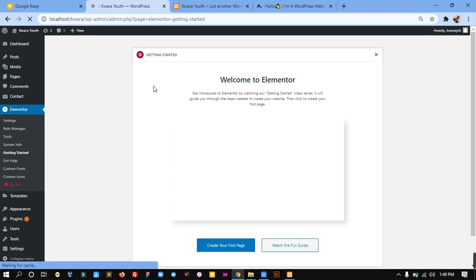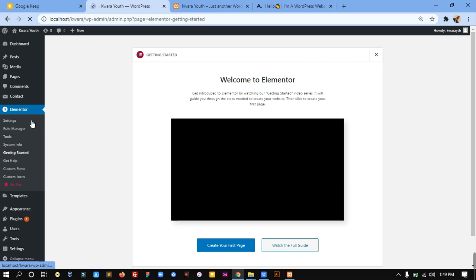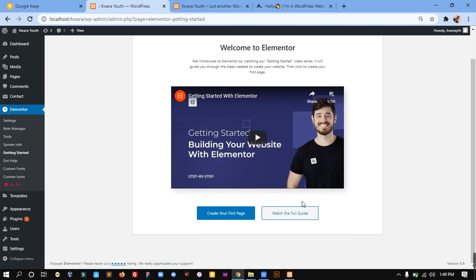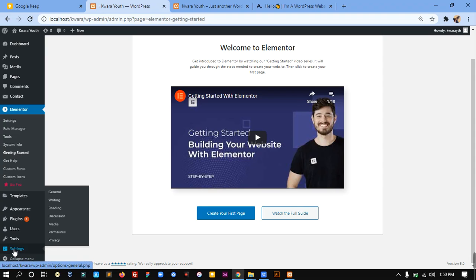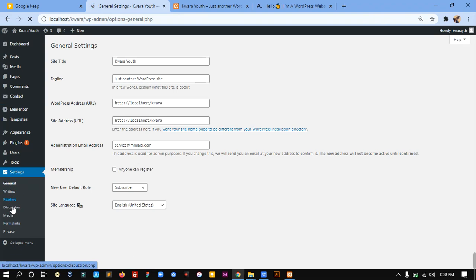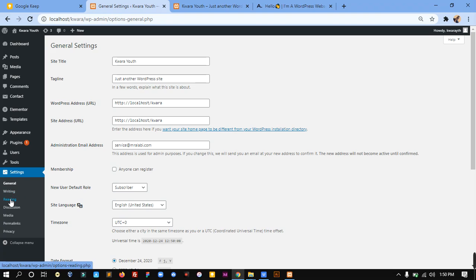So after activating the plugin, you'll be welcomed with this page, and you will have a new menu on the left hand side, which is called Elementor. After setting this, we have to go and configure one other thing on the settings page. So click on settings. Under settings, you notice there are different menus here, submenus. So we'll be looking at reading.